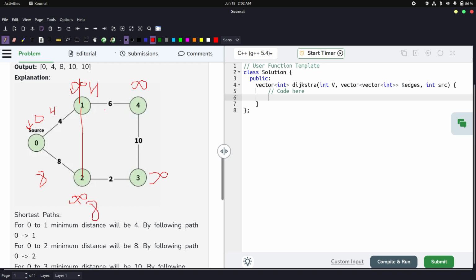Now after this I need to check which is the minimum distance so far. The minimum distance is 4, so I'll go to this node, and I'll check for its adjacent nodes. Its adjacents are 0 and 4. Now if I go to 0, how much distance will I take? I have 4 and the cost is 4. 4 plus 4, it's 8.